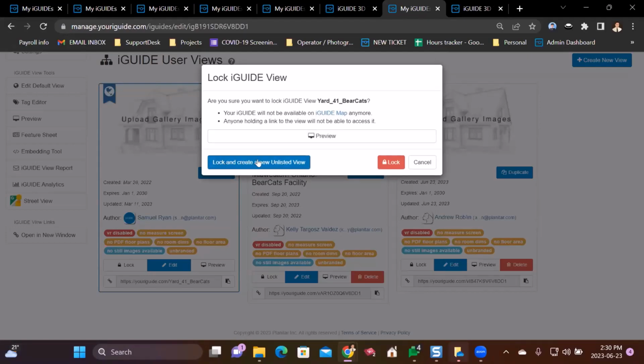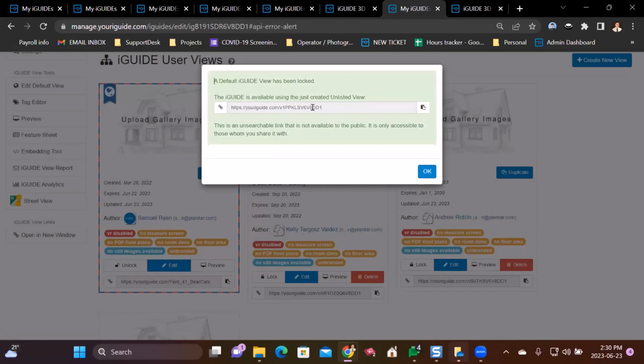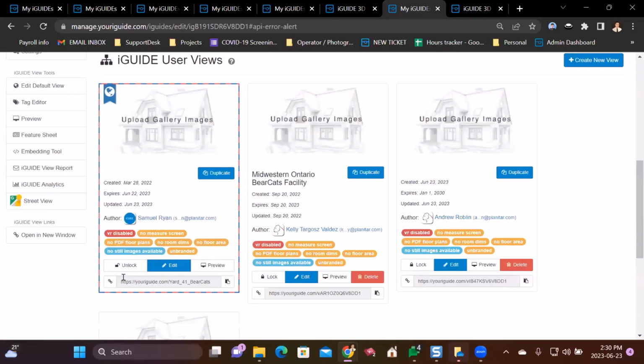So if I click lock and create an unlisted view, it's going to give you a new URL. Now, there is the caveat that when you duplicate an iGuide, you cannot customize the URL. And I'll go back and show why that may be significant. In this case, we've got yard 41 Bearcats, so that's a custom URL. You can share that and people can utilize that as they like. When you duplicate an iGuide, it randomly generates the URL and it cannot be edited. It's not that big a deal because most people will embed these links or hyperlink them in text when they're sharing them.